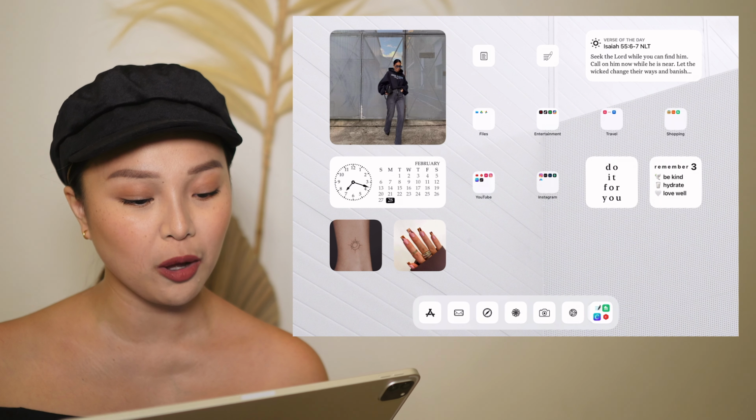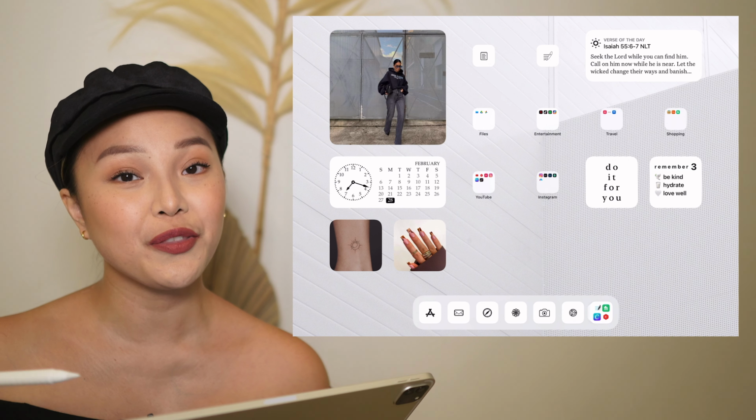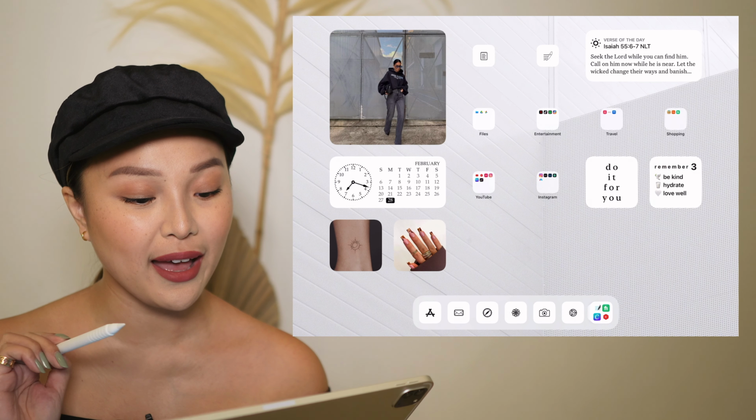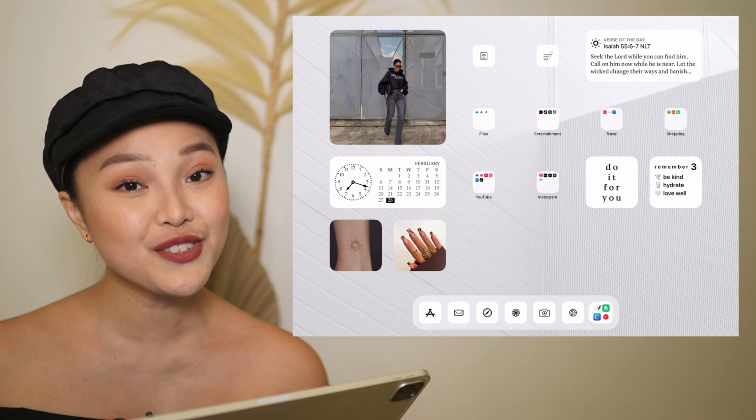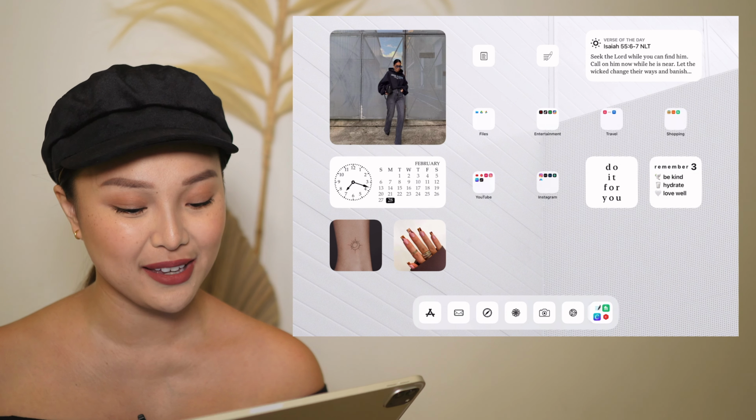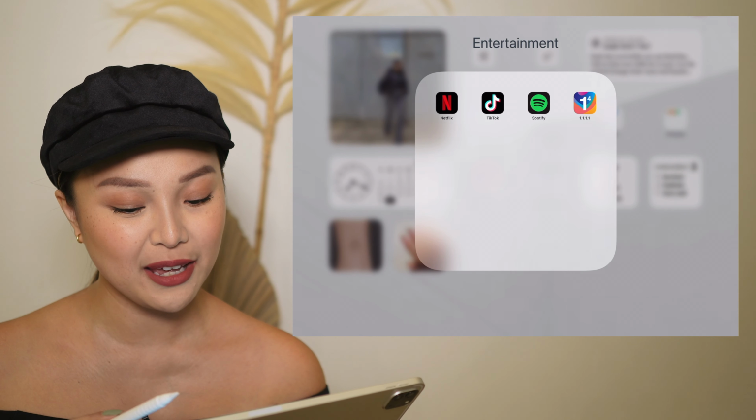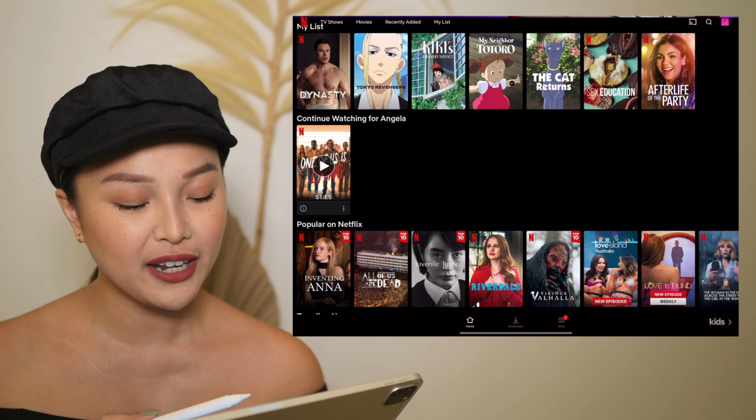I actually store all my photos on Google Photos so that then I can delete all the photos from my actual photo library. And it's just awesome because it saves up a lot of space. Next to Files, I have the entertainment folder, and I have Netflix.